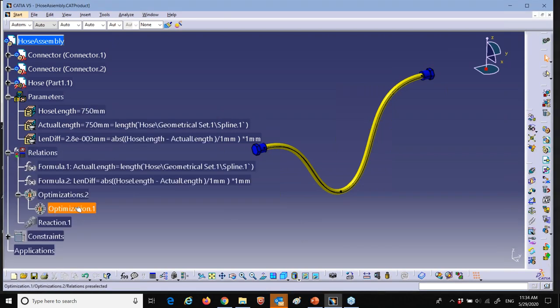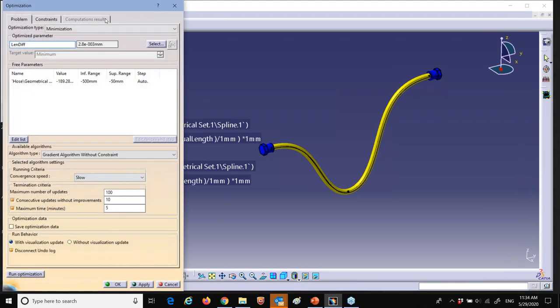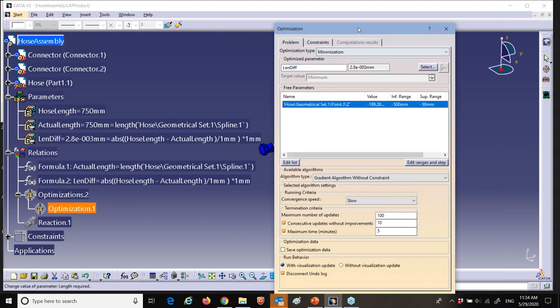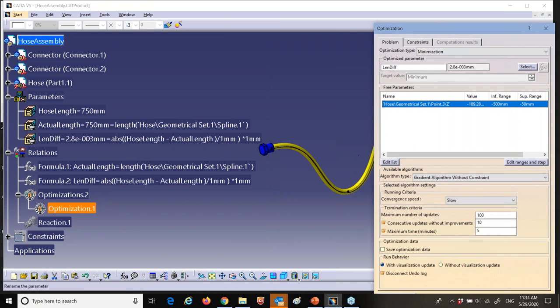I'm going to show you the optimization. The optimization is a minimization, and what it does is minimize this value, which is length difference. Length difference is determined as the difference between the standard length, which is hose length, and the actual length. The actual length is computed using the engineering language function length. I'm taking the difference between the two and trying to minimize it. And the optimized parameter is the coordinate location of that point in the middle. Again, I just wanted to keep it simple.